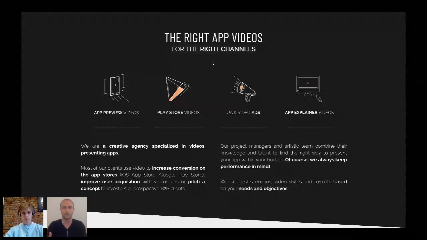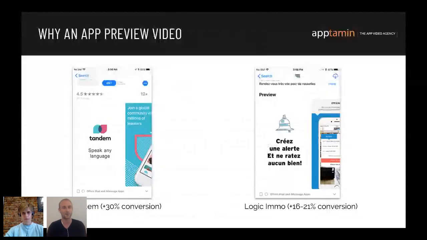And just a quick step back, of course, the goal of these videos is to increase conversion on the App Store. And it's also to educate the user and show the user experience so that you get more engagement post-install. The latter is harder to measure, but here you have the examples of two apps for clients where video helped them increase significantly their conversion rate.